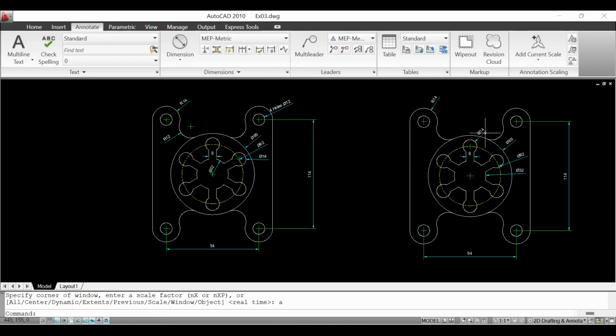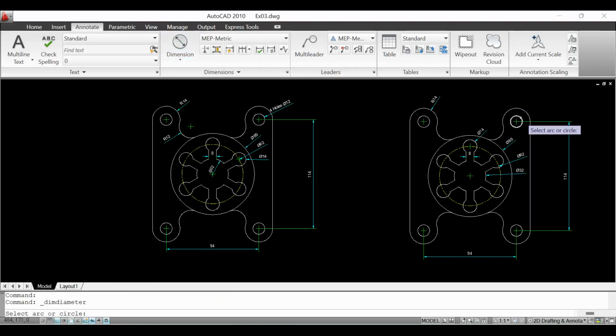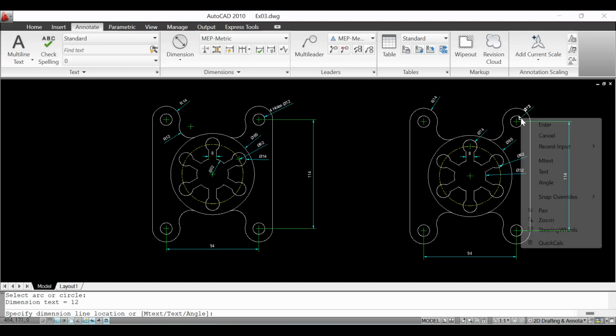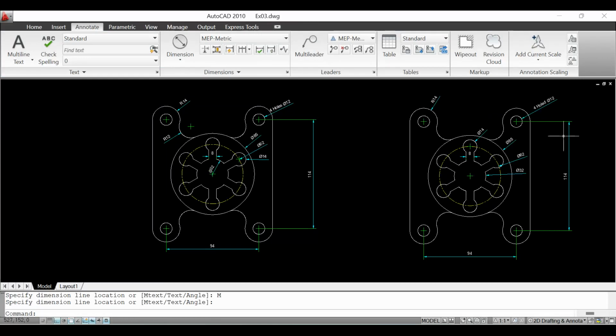So here I want to dimension these 4 holes. You can go for dimension, diameter, and select the circle. Now right click it and go for M text. Now I want to write 4 holes, diameter 12, then go for close text editor. Now I can fix the dimension anywhere. So the drawing is completed now. Thank you.